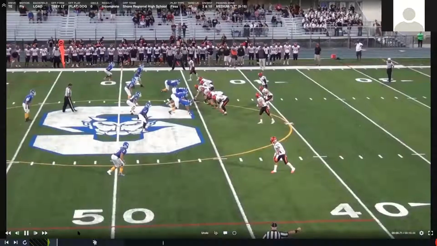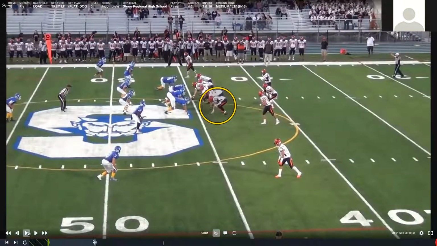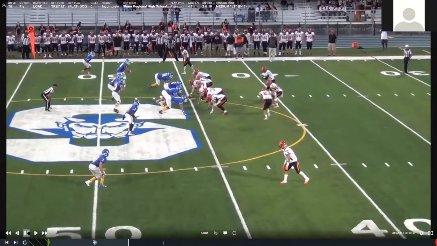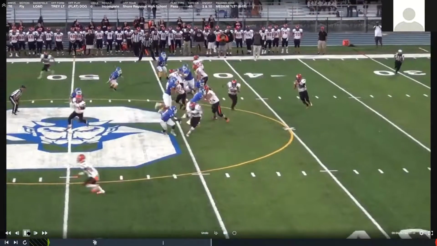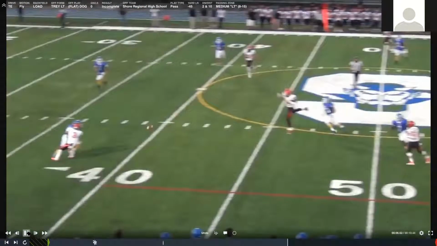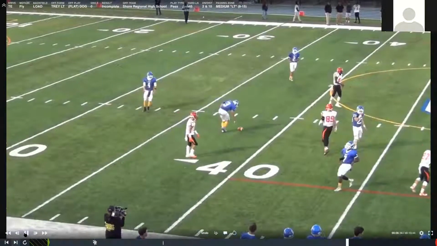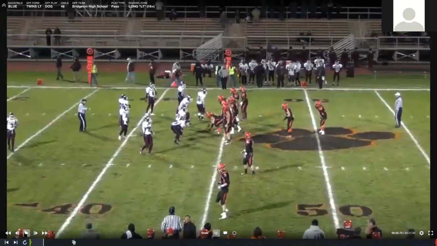Last one. We missed this one, but you still see the guys there going to the spot. Flat, flat. Get the flat. We're releasing him. Didn't complete it.